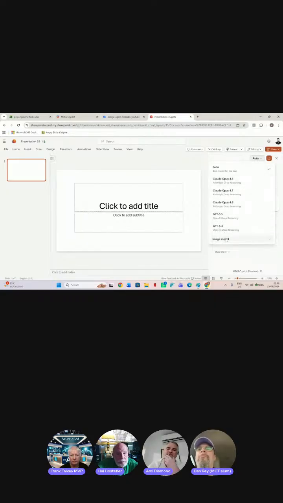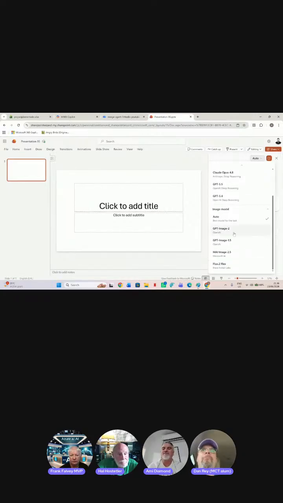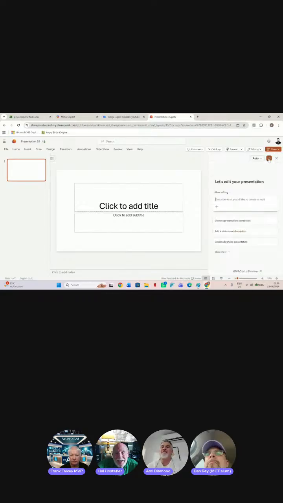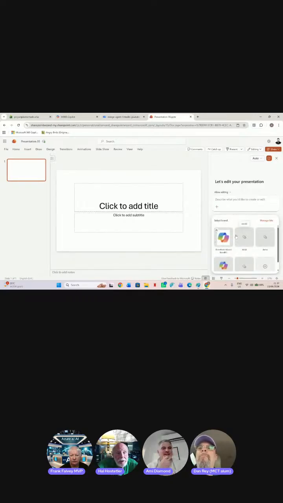Here you can choose all of the models, and you also have models for images. So there are many image models like the GPT image 2, GPT 1.5, 2.5, MAI, I think this is new, and also this Flux. But in addition, I can also click here, and you can see, first of all, you can select your brand kit. The brand kit is actually created through the Create in Copilot.